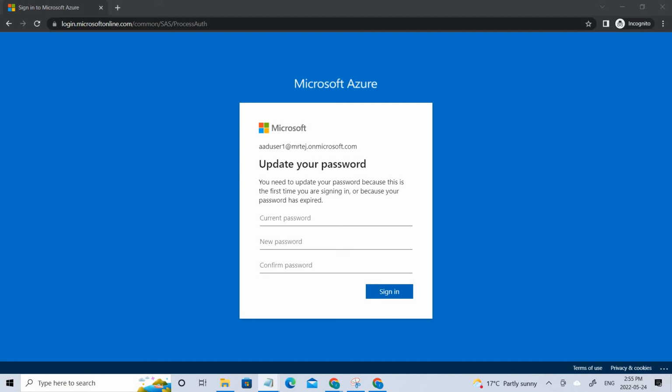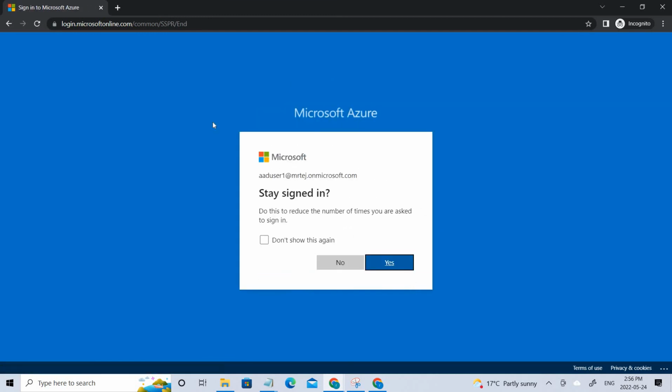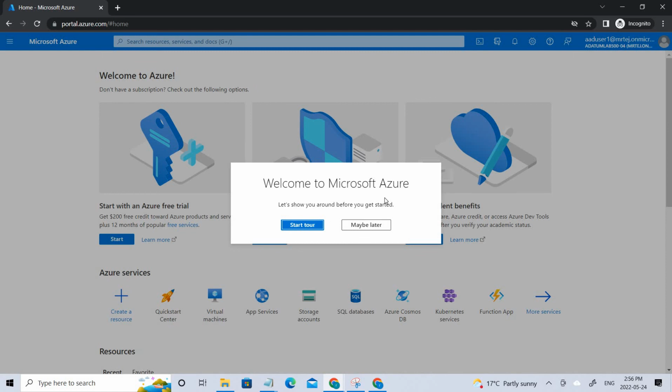So since I copied my password here, I'm pasting my password, and I'm trying to give a new password. Done. So you can see it's done. So I'm not saving my password. So this is how you can log into it.